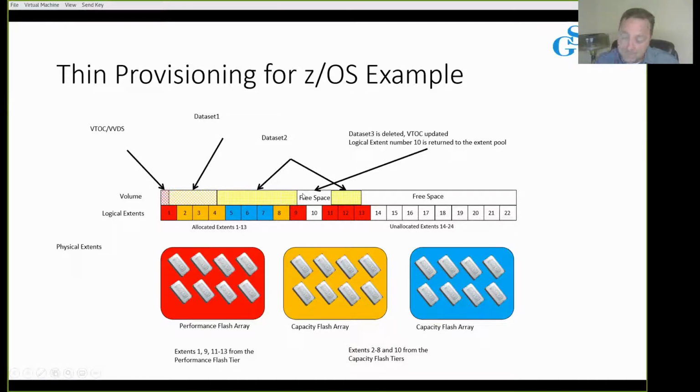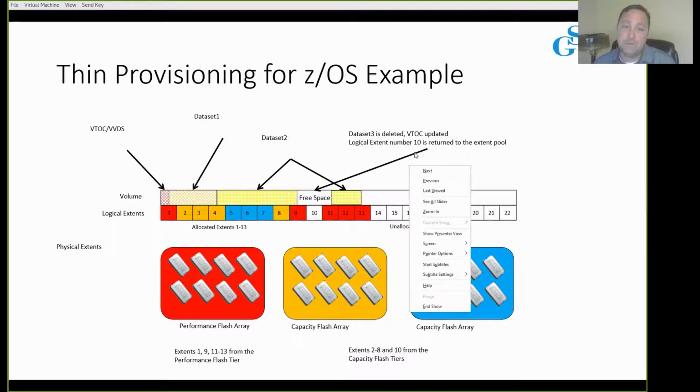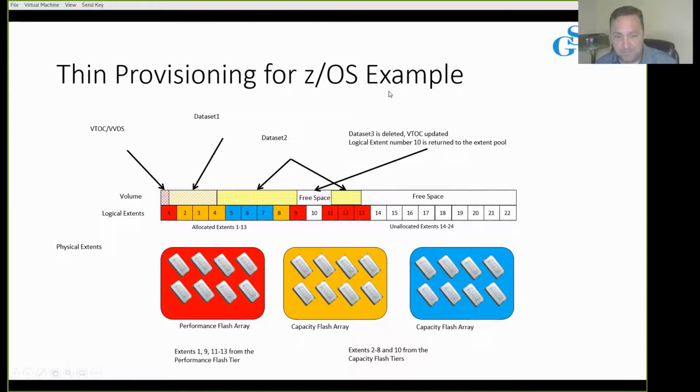Well, when we send that release space command down, the one chunk that gets released is chunk 10, right? So 9 and 11 can't get released because some of that space is still used for data set 2. So now here's the interesting thing. What if we delete data set 2, right? We stay on this slide. If we delete data set 2, we're going to send a release space command down. 5, 6, 7, and 8 are going to get released. 12 is going to get released. But what about 9, 11, and 13?